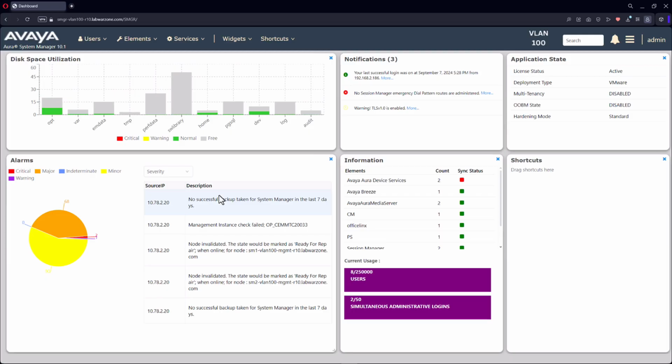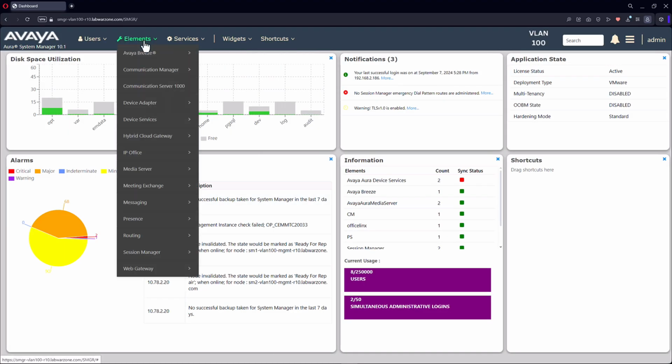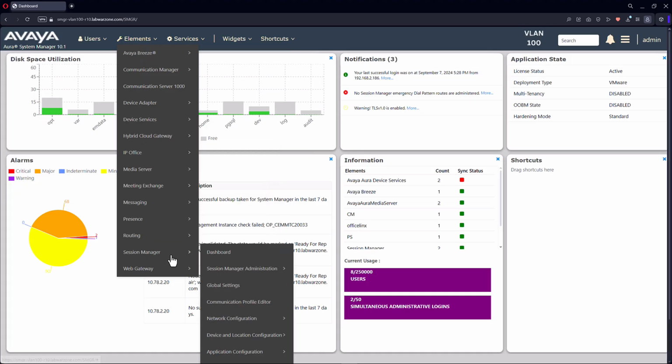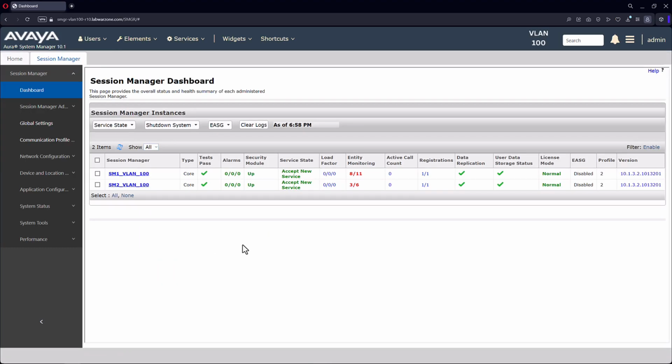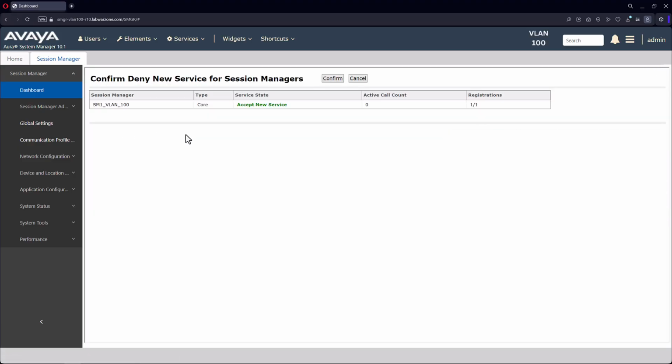In this video, we'll explore the certificate renewal process of an Avaya Session Manager. Let's start by denying service to the session manager that we want to renew the certificates by navigating to Elements, Session Manager, Dashboard. In this example, we'll select Session Manager 1. Then drop down Service State, Deny New Service. Then select Confirm.